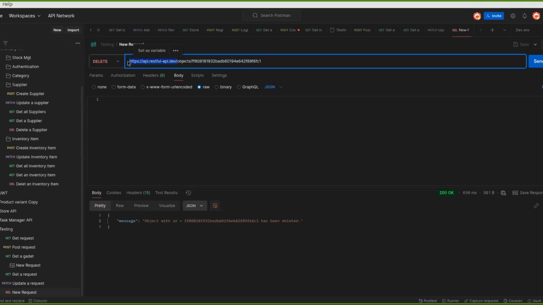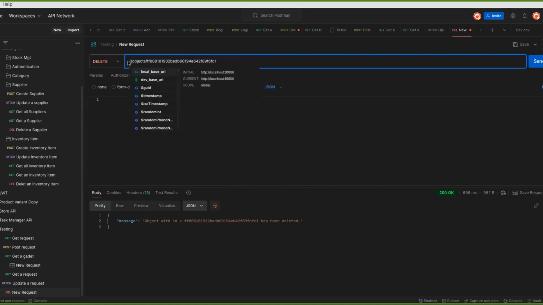So if you want to use a variable, I'll try to clear this. I've already set this as a variable, so I want to use that variable instead of using it directly like this. I'll clear it. And if you want to access a variable, you will use curly braces, two of them. As you can see, it's changed. So I'll type the name of my variable, which I called dev_base_url. You can see that it's red. That's because it can't find that variable. But when the name is correct, the color changes. Can you see it?